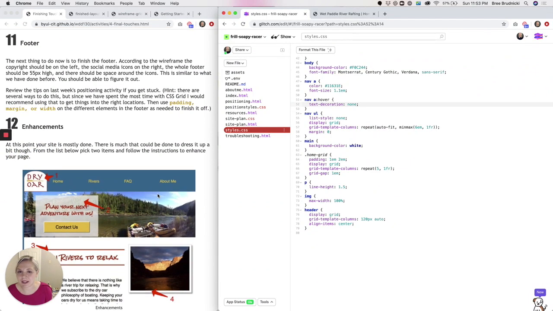So step 11 is the footer. The next thing to do now is finish the footer. According to the wireframe, the copyright should be on the left and the social media icon should be on the right. The whole footer should be 55 pixels high, and there should be space around the icons. This is similar to what we have done before. You should be able to figure it out. So review the tips on last week's positioning activity if you get stuck.